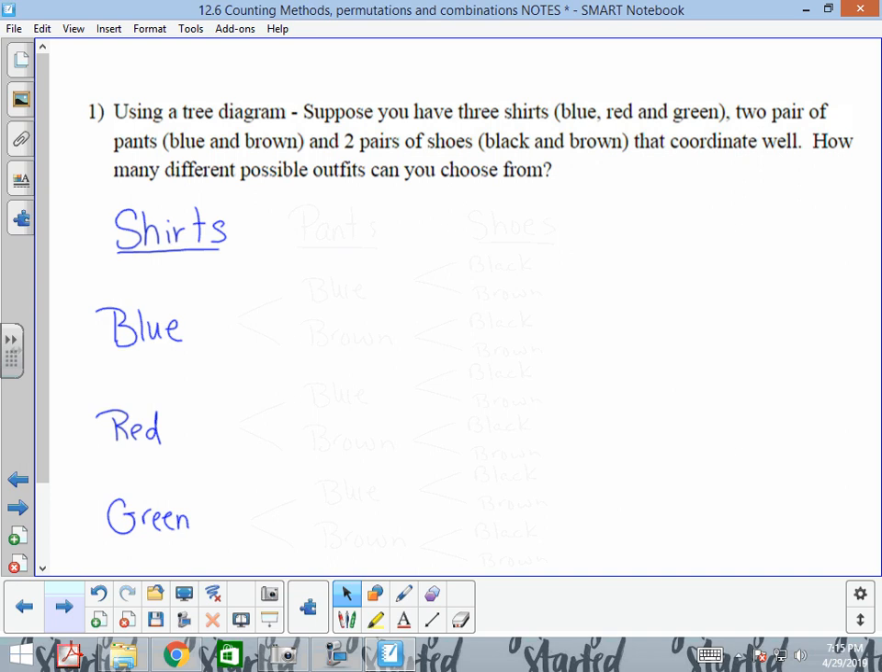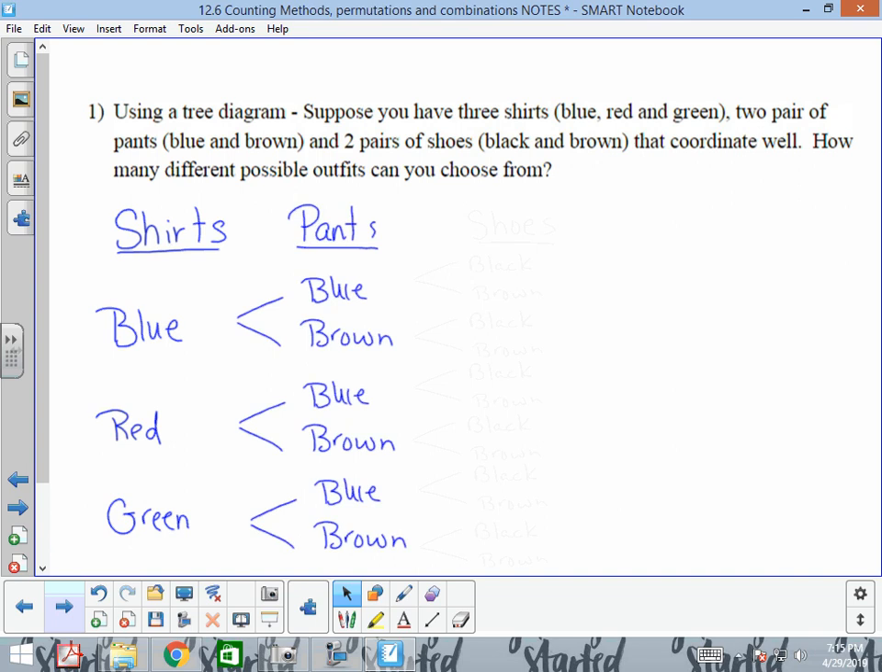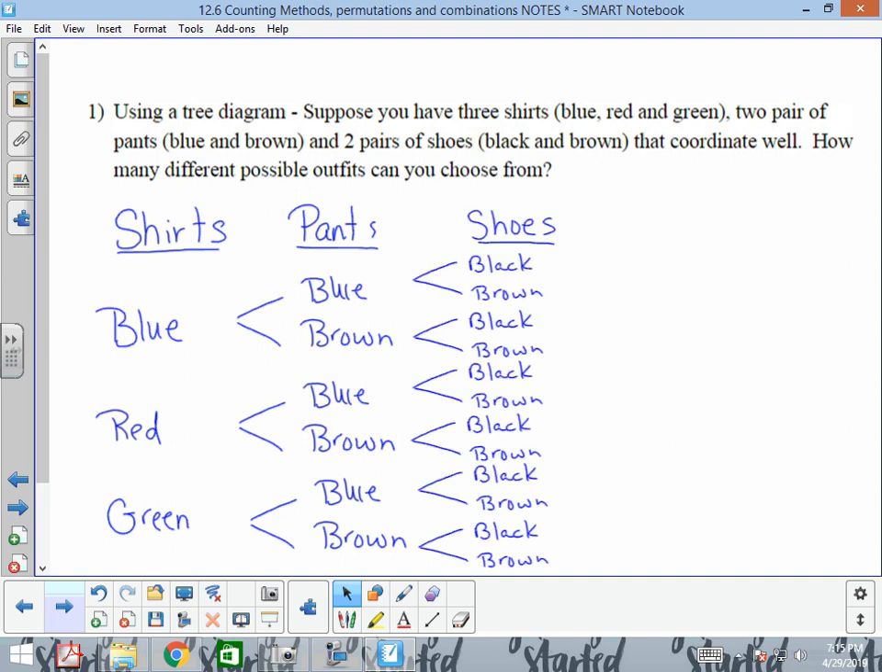We have a blue, we have a red, and we have green. Then for the pants, we have blue and brown. So for each shirt, we're going to have a blue pair of pants and a brown pair of pants. For the blue shirt, for the red shirt, and then for the green shirt. For each of the pants, we're going to have a pair of shoes. So for the blue pair of pants and the blue shirt, we'll have black and brown shoes to choose from. For the blue shirt and brown pants, we'll have another black and brown. So we're listing them all off for each one.